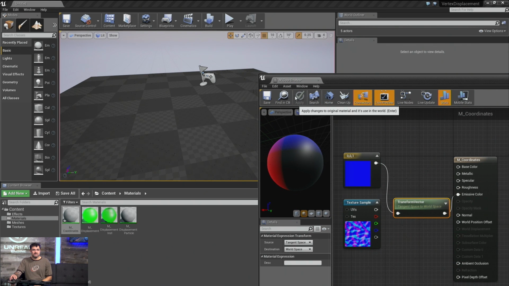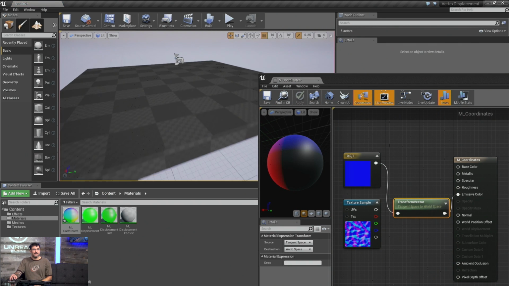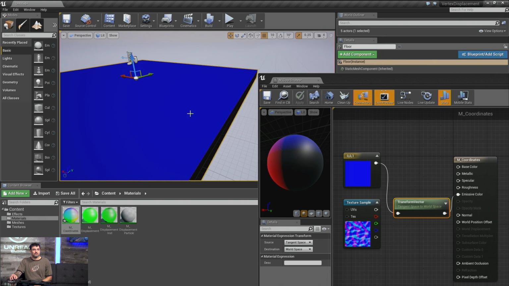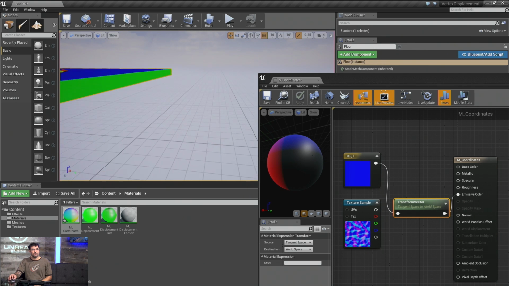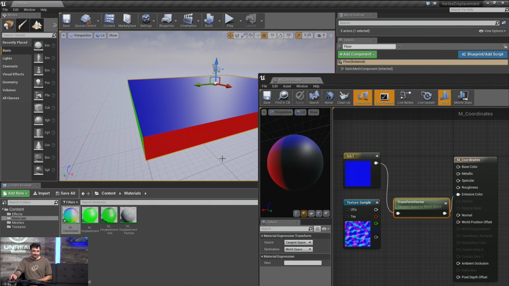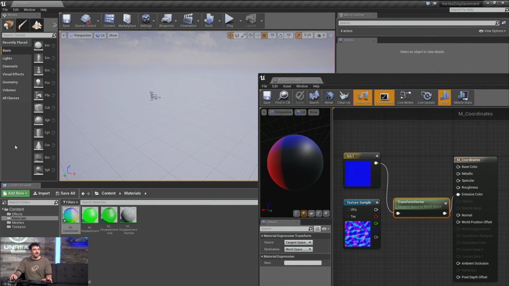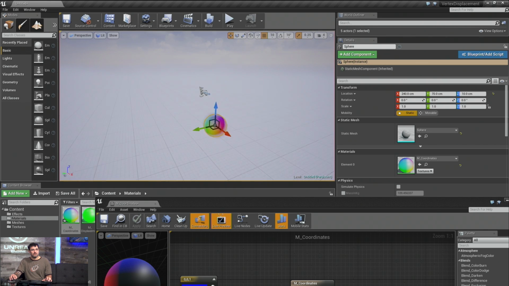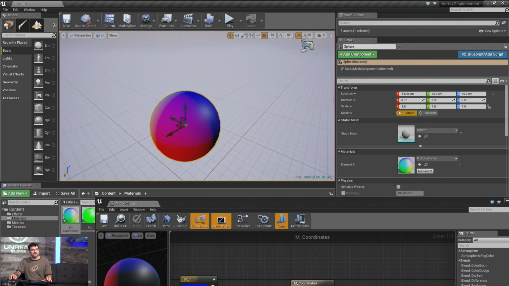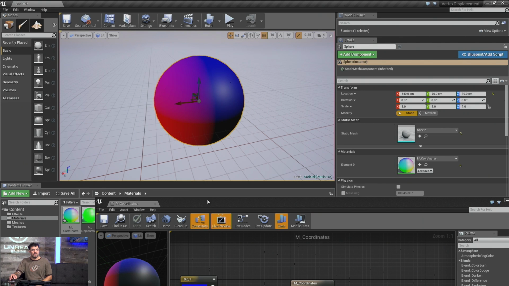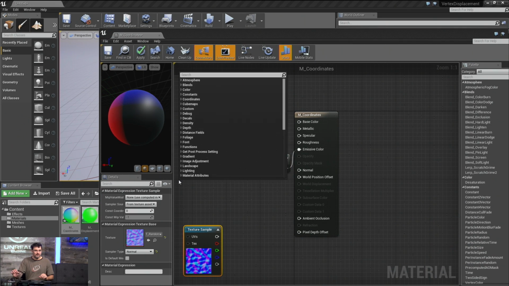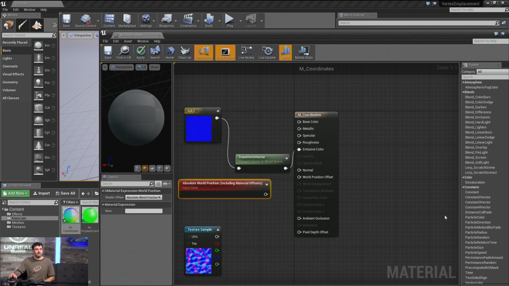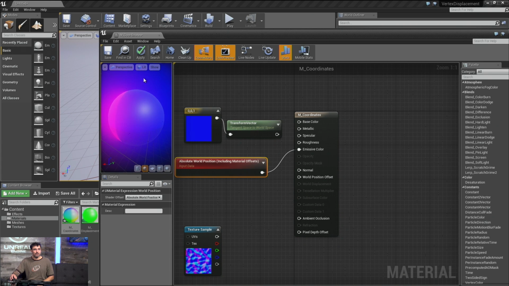If I just compile this and throw it on my ground plane here, you'll see the coordinates show up there based on what direction it's facing. If I throw it on something that has a little more visual interest. So this is what direction the surface is facing. If I give it the world position, there we go. So this is the actual position in space per pixel.